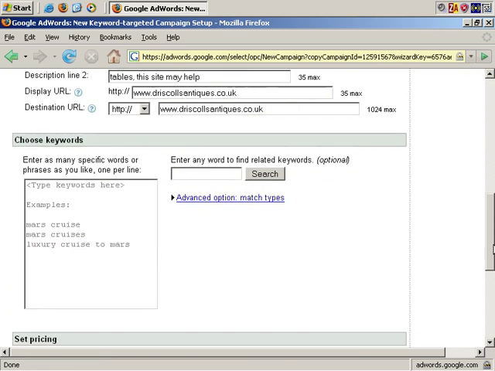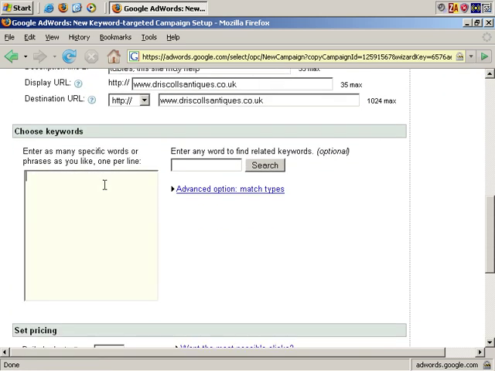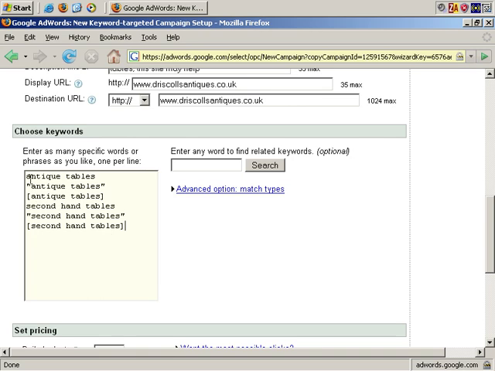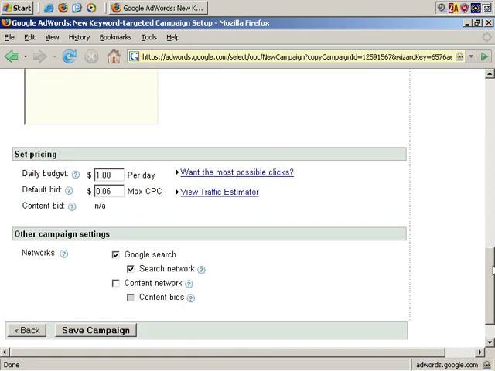Now choose keywords, let's say Antique Tables as a broad match, and also Antique Tables as a phrase match, and exact matching Antique Tables. Let's also say second-hand tables. Okay, that's done, and I've added Antique Tables and second-hand tables in all the matching types. We'll keep the daily budget at $1 a day and the default bid at 6 cents. That's fine.